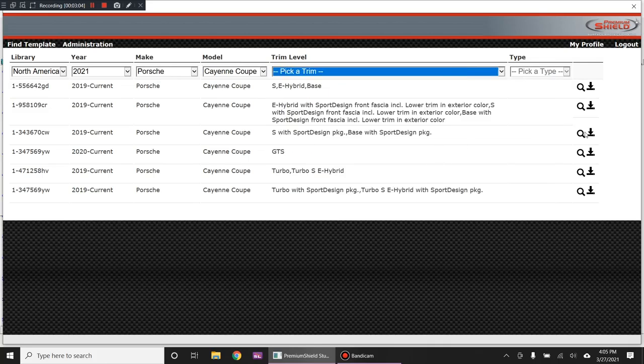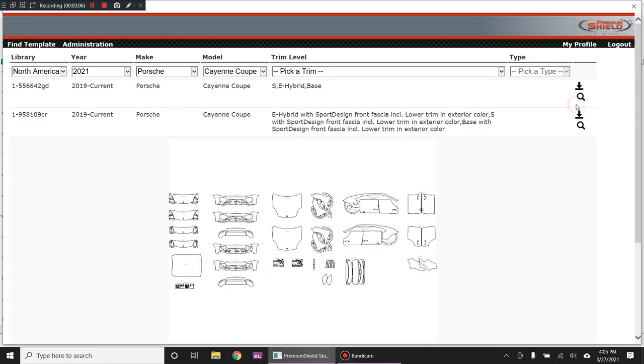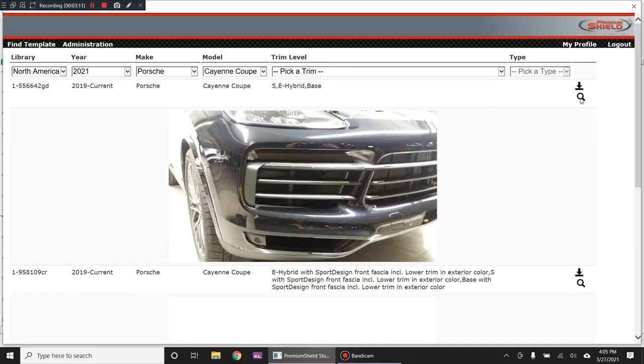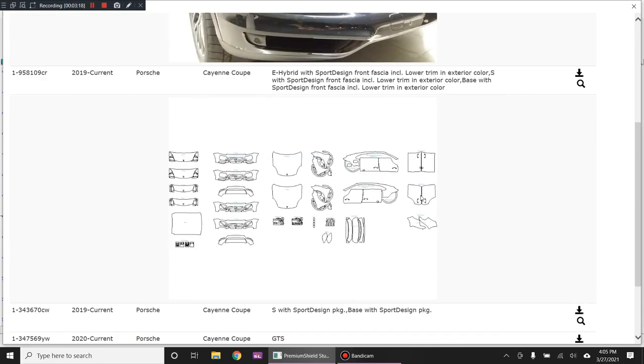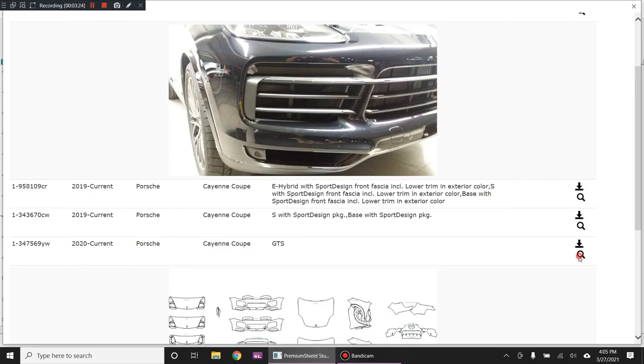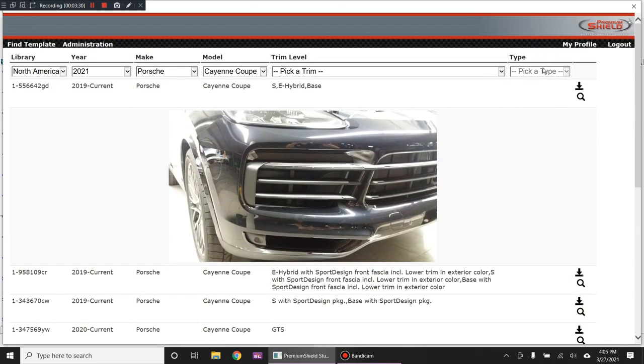I'll just choose one here, and you can see our preview photo that shows what the bumper looks like. And because we didn't have a photo of this vehicle, we ended up using just a screenshot of our entire file. All right, I'm just going to download the S with Sport Design by using the little download arrow icon.